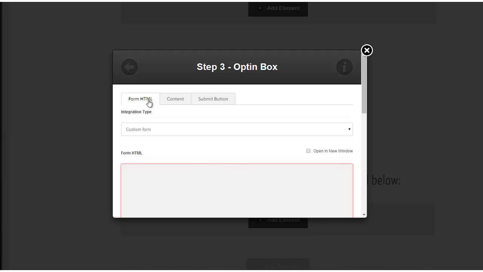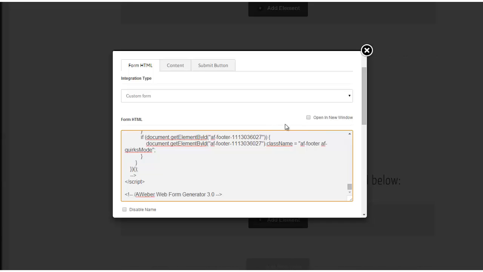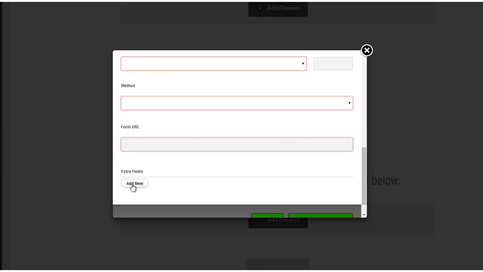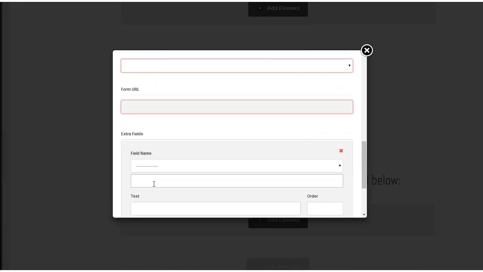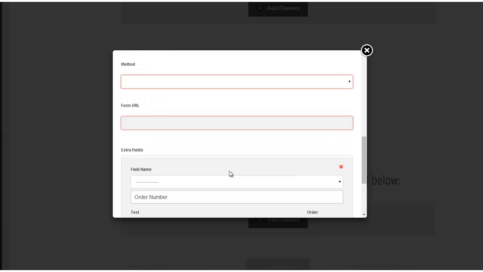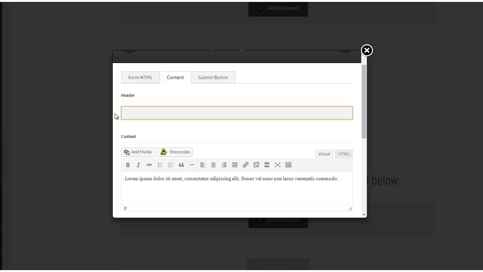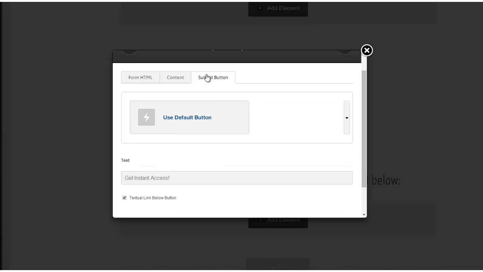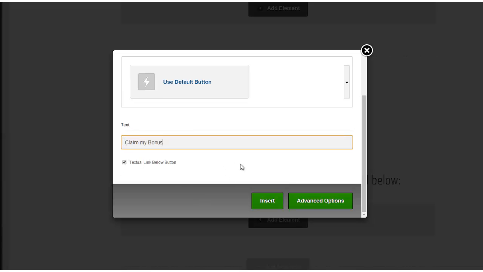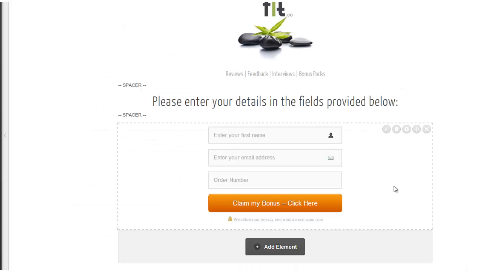Okay, so form HTML. This is the code that we've just copied. So we paste that in there, and we need to add a new field. And this one is just called order number. Okay, and nothing there, and nothing there. Submit button. We want to change that to claim my bonus. And that's it. So there you go.